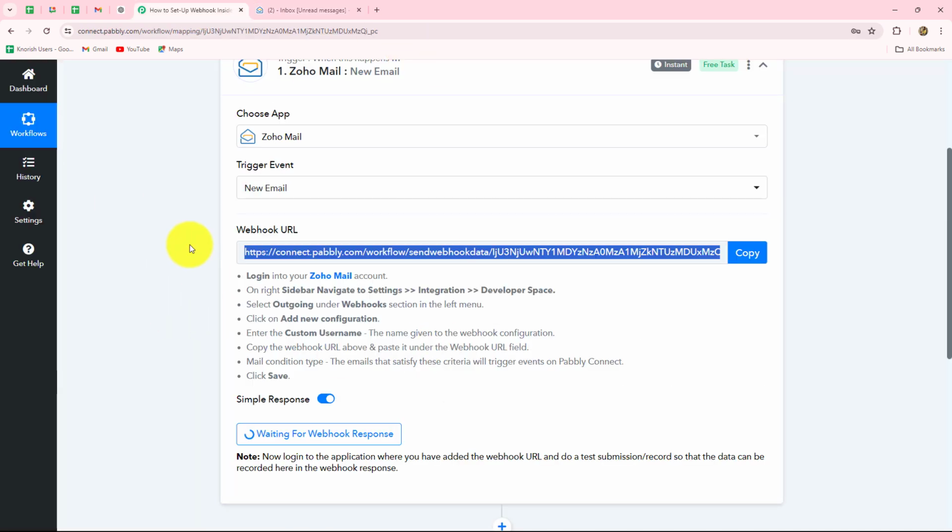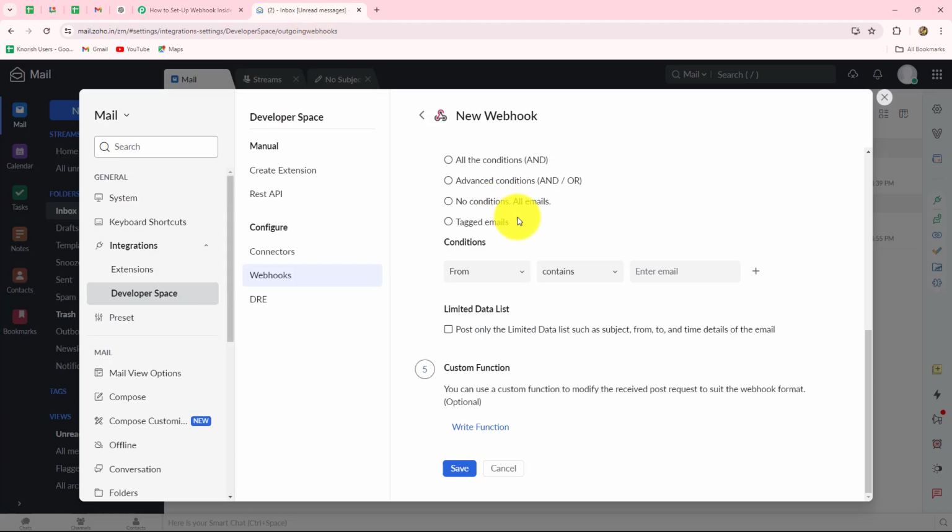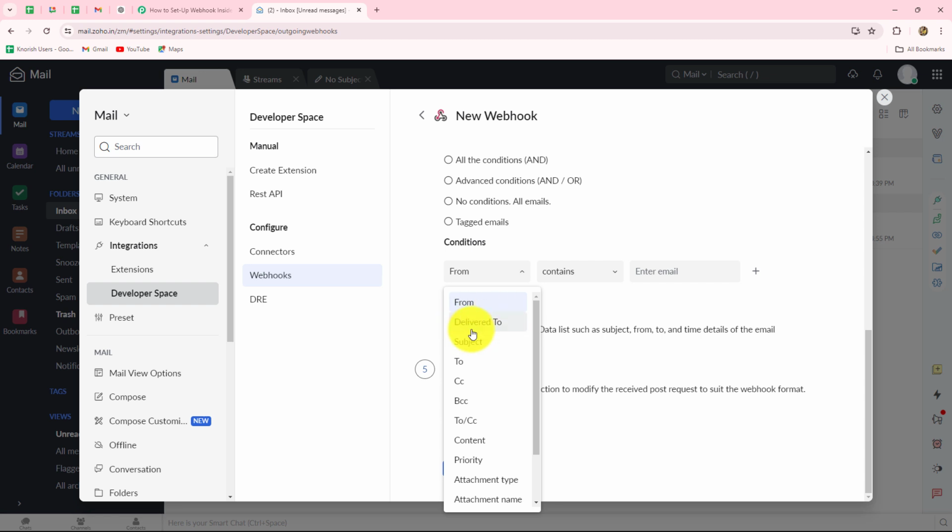Okay, but here you can create this workflow for specific emails only, not for all emails. So for that you can set up conditions. For example, we have conditions such as from, delivered to, subject, CC, BCC, etc. If you select from, then you can select specific email addresses, so that only when you receive an email from those addresses, the workflow continues, otherwise not.